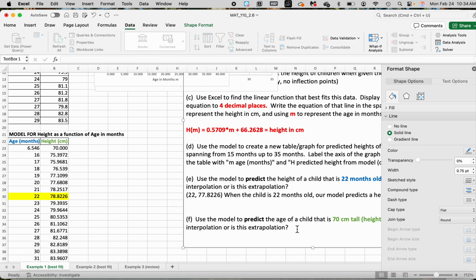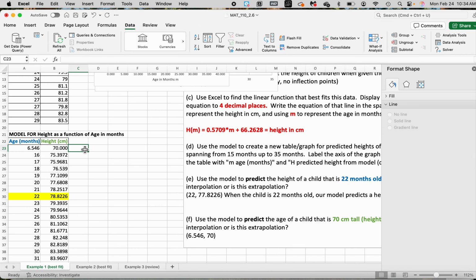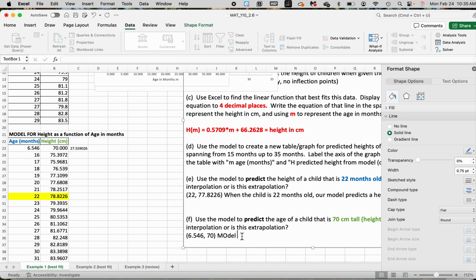Okay, so we want to ask ourselves, 6.546 months, 70 centimeters. And if you're not really familiar with centimeters versus inches, and you're not sure if that makes any sense, there's about 2.54 centimeters per inch. So that would mean at 6.5 months, this child is like 27.5 inches tall, which doesn't make any sense. So this is where the model breaks down. This doesn't make sense.